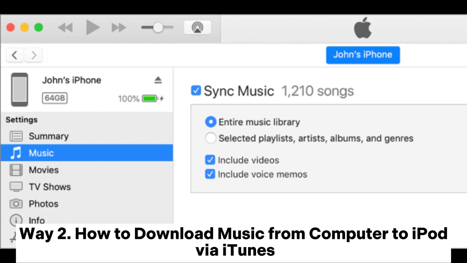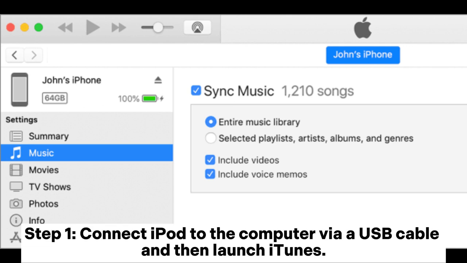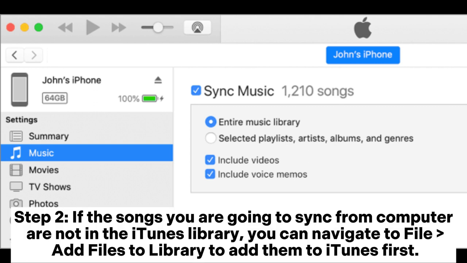Way 2. How to download music from computer to iPod via iTunes. Step 1. Connect iPod to the computer via a USB cable and then launch iTunes. Step 2. If the songs you are going to sync from computer are not in the iTunes library, you can navigate to File, Add Files to Library to add them to iTunes first.